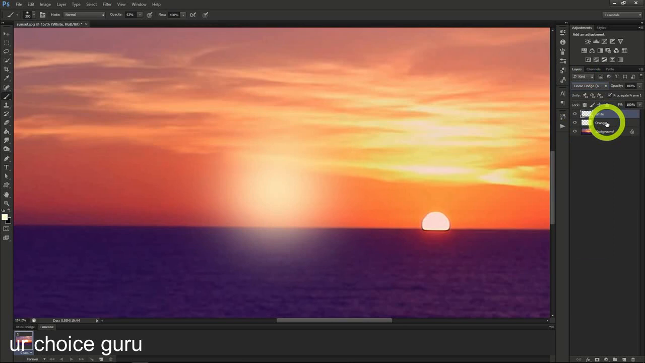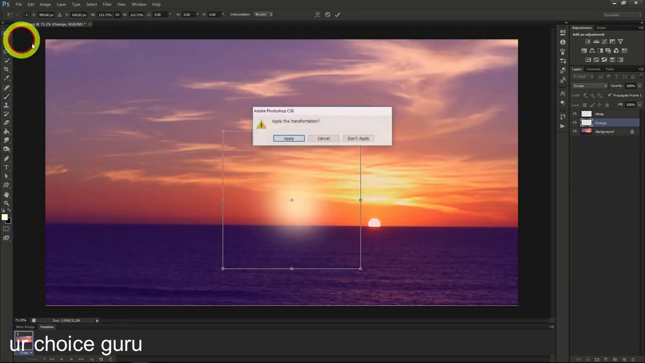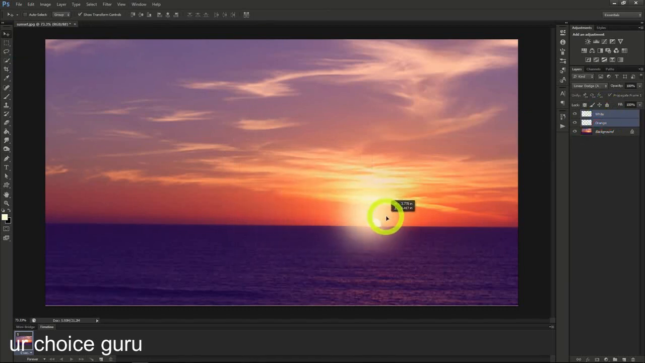With the orange layer, we're going to free transform. Draw out our orange layer a bit, making sure that the link is selected to keep the ratio. Commit the changes. We'll select both layers, and we can drag it wherever we want.